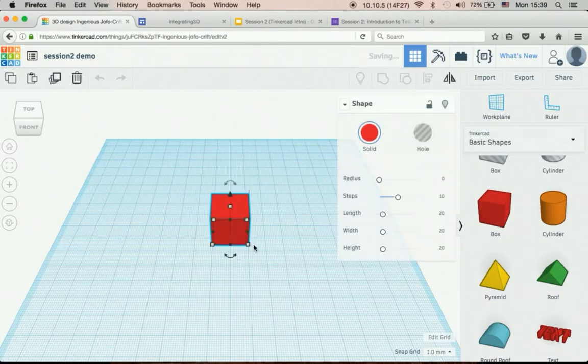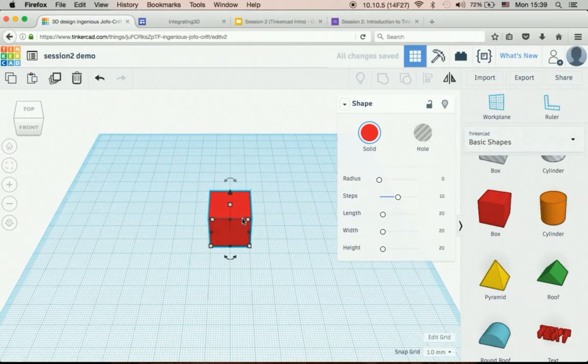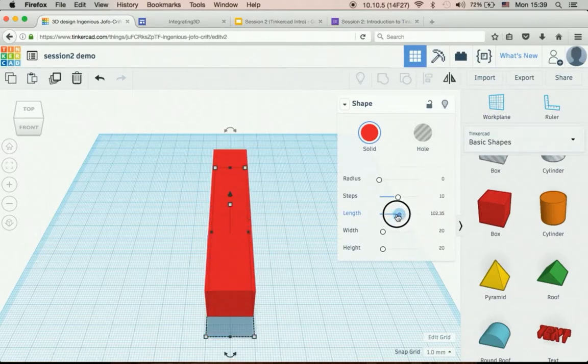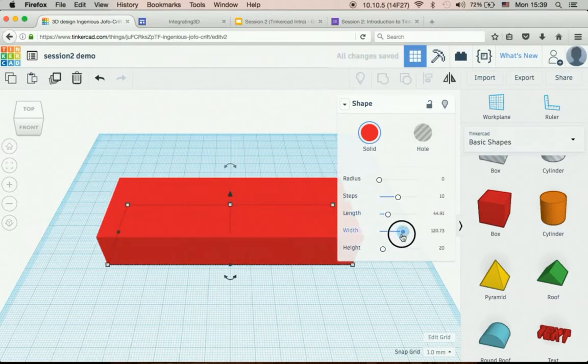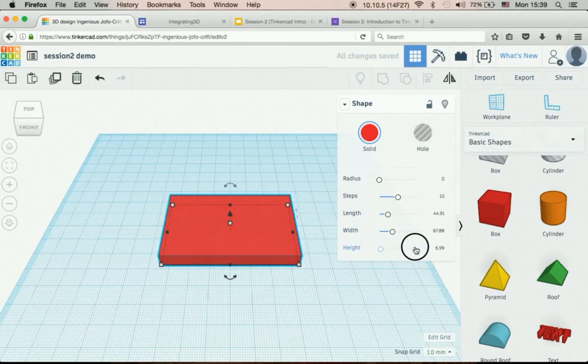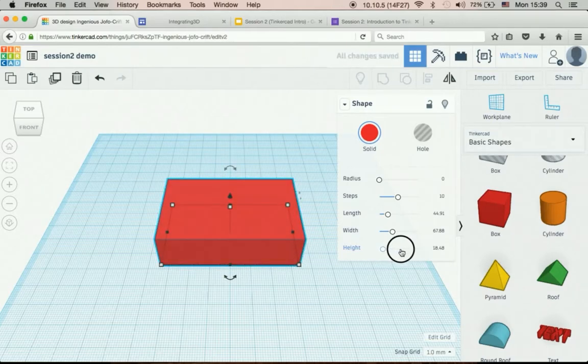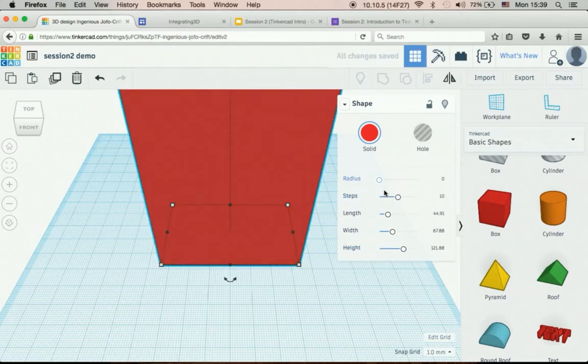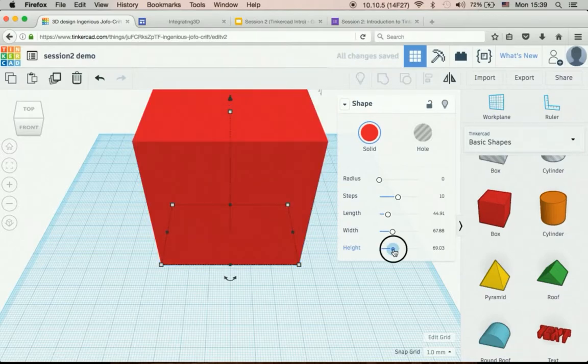There we go. The first thing you'll notice is as soon as you drop something onto your work plane, you get all these options on the right side. Depending on the shape that you drag out, you'll get a different set of options. But in the case of the cube or the box, we can change the length, we can change the width, we can also change the height. And these are all in millimeters since my grid is in millimeters.